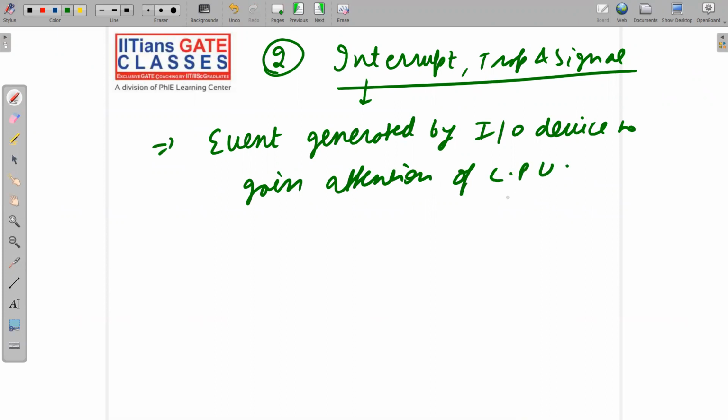You are attending my class, and suddenly your phone rings. Your phone bell rings. Then immediately you will say, "Sir, an interrupt has occurred." So what is the basic meaning of interrupt? The basic meaning of interrupt is you are doing something normally, and suddenly someone wants to gain your attention. You are doing some other task and someone wants your attention, so they will interrupt you. The same is the case here.